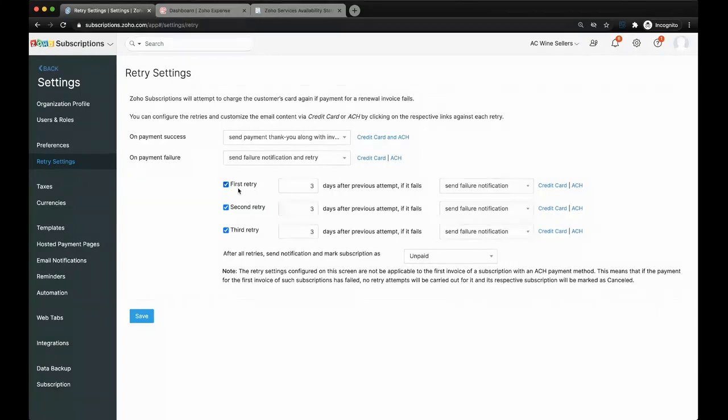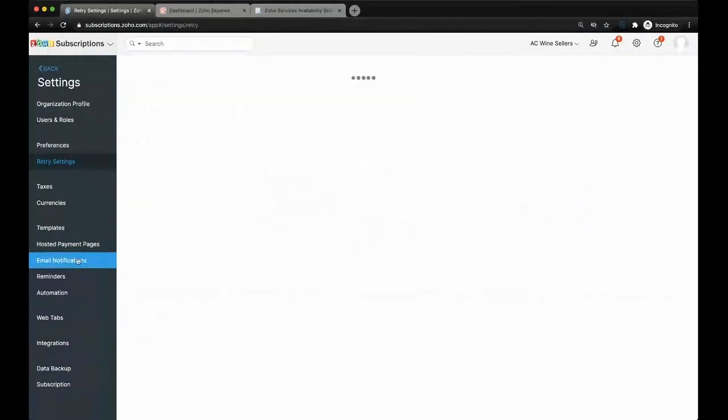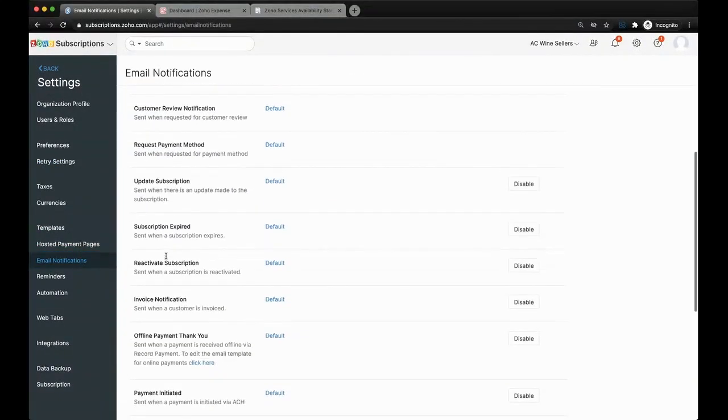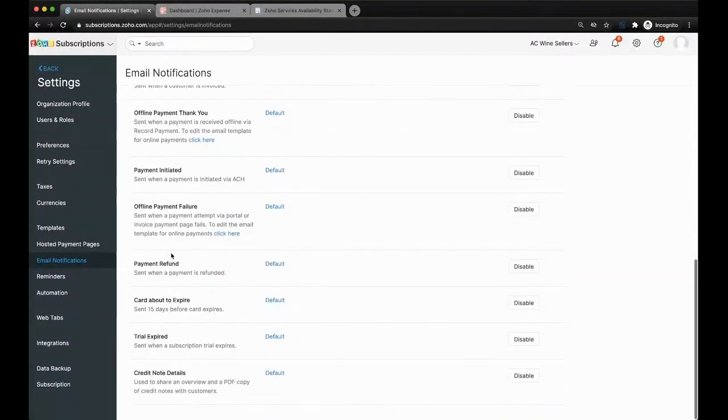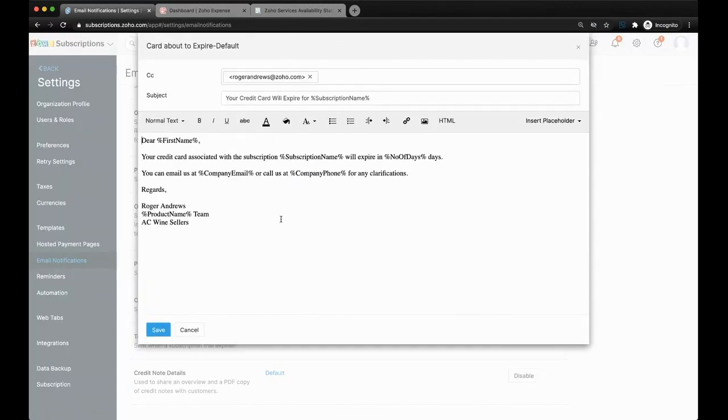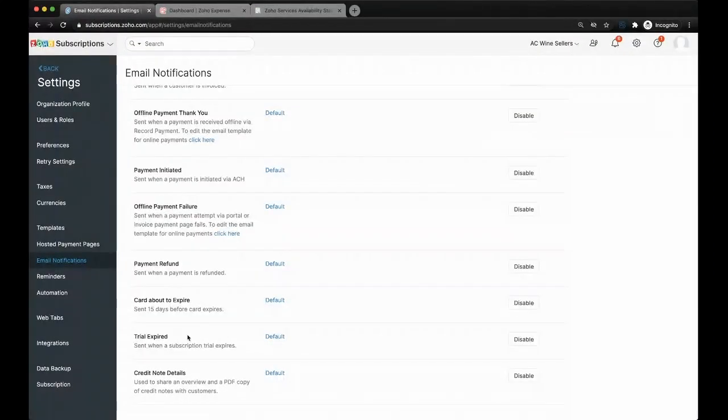But you'll probably also want to set up email notifications where if a credit card is about to expire, this is a default that's already here. It's going to be sent 15 days before it expires, and you can edit this template. So a really important part of subscription management. That's the thing that I really love about this product, is that it's not overly complicated. It's very specific in what it does.